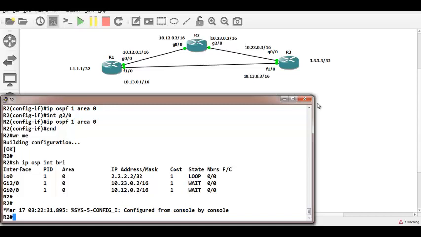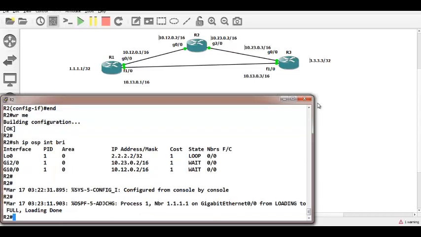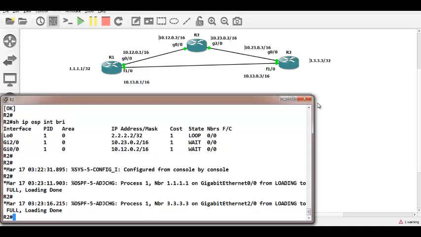Alright, so I'm waiting for OSPF to form neighbors now. I'm expecting two neighbors, one with router 1 and another with router 3. One neighbor is already done. Another neighbor has also come up. That's nice.